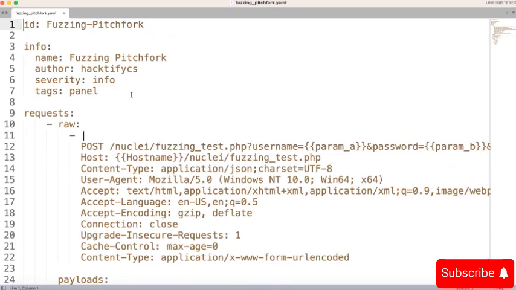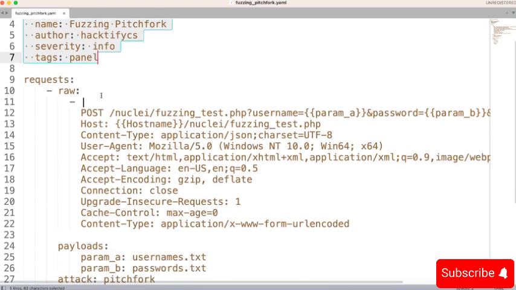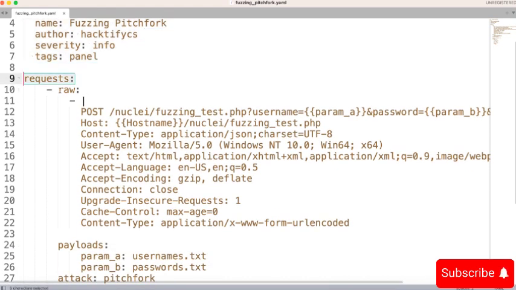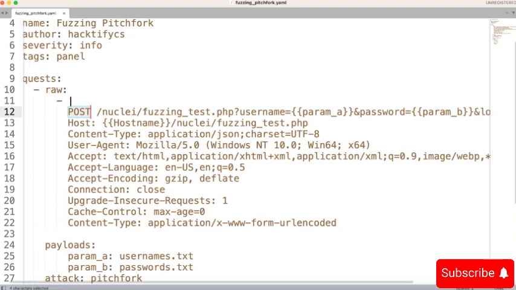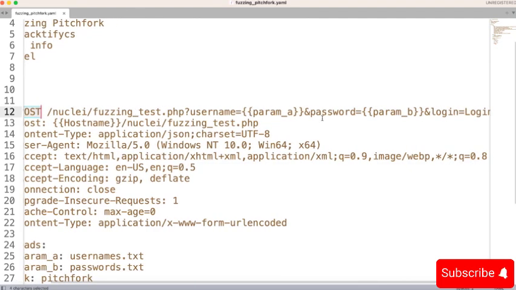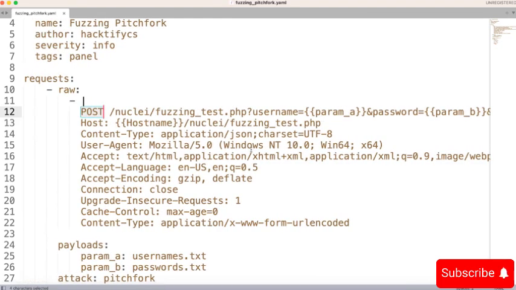So I have written a template over here, which is fuzzing pitchfork. This is the info block. Let's quickly jump to the request block. This is an HTTP raw request, a POST request that can be seen over here, which is going to the same endpoint. Nothing has been changed over here.